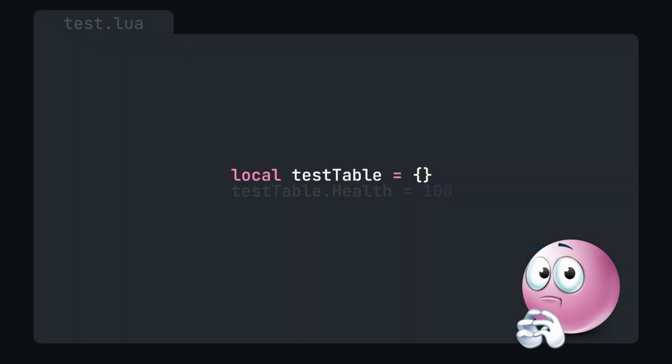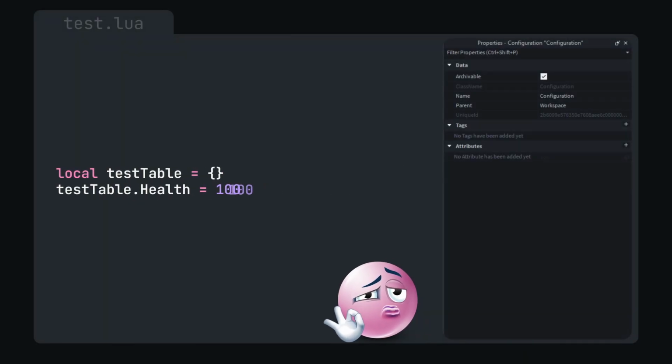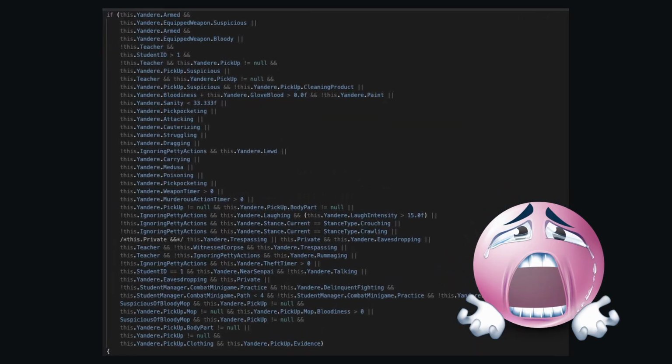We'll build a server authoritative replicator, so you write to a table using dot notation, and it's going to auto-replicate as an attribute which the client can see. No giant if chains and no big God script.